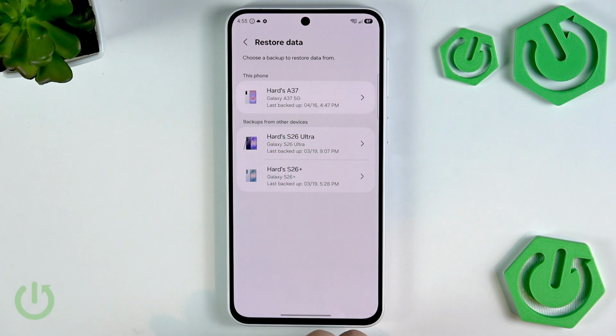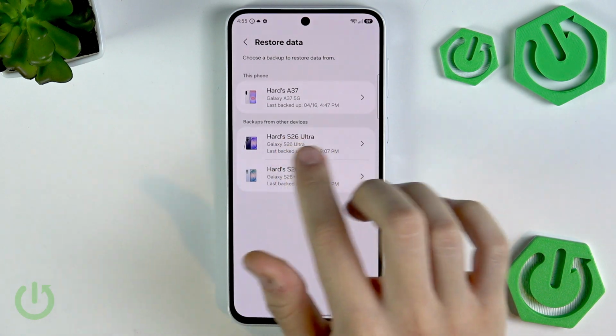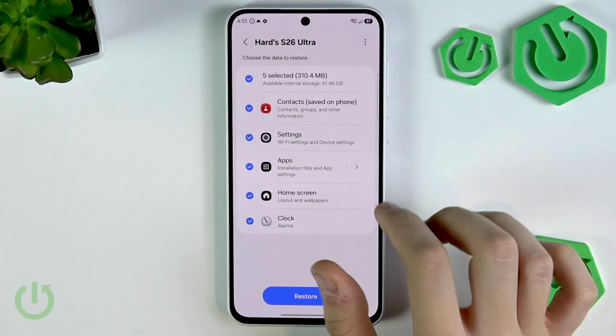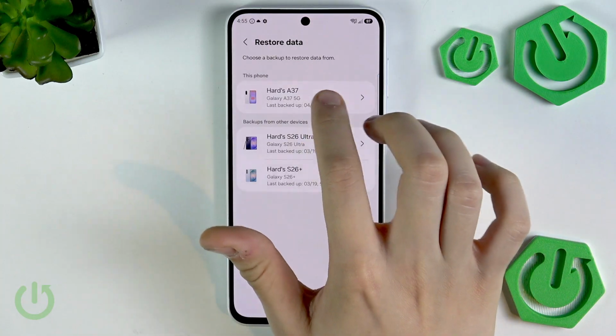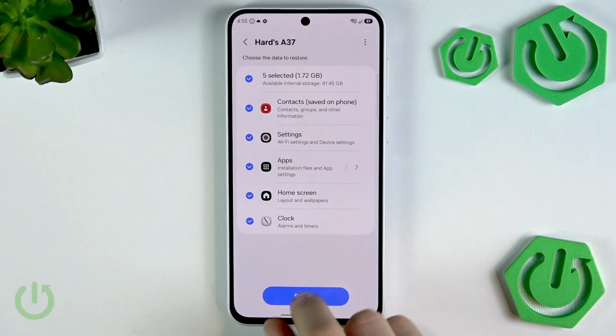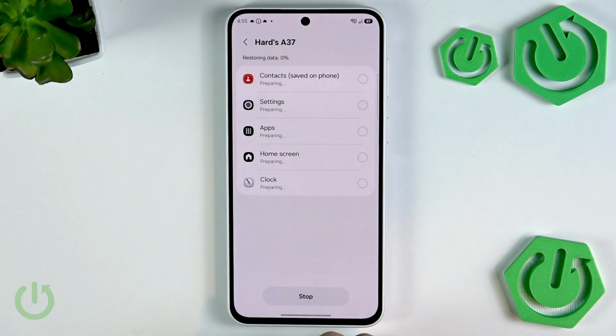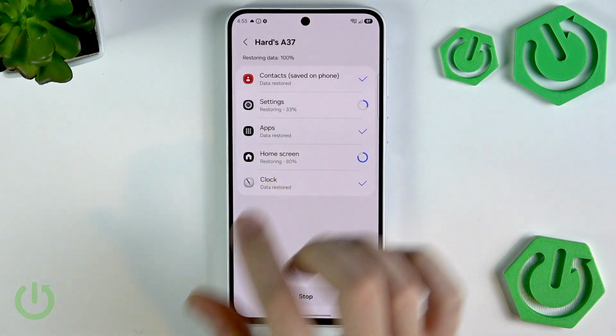Here, as you can see, we have your devices. It can be here your previous one, like for example, A36, A35, S25. Doesn't matter. Just tap on your device. For example, this S26 Ultra, or here A37, and tap restore. Here yes, install. And now you need to just wait until the restore of both applications' data is done.